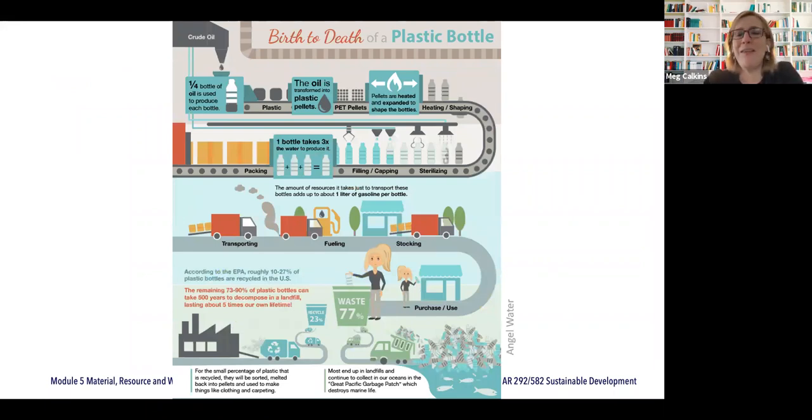This is birth to death of a plastic bottle. It takes about a quarter of a bottle's worth of crude oil to make the bottle. The oil is made into plastic pellets, then the pellets are heated up and expanded to shape the bottles. Then the bottles are sterilized, they're filled, they're capped, and it takes about 3 times the bottle of water to produce just the one bottle.